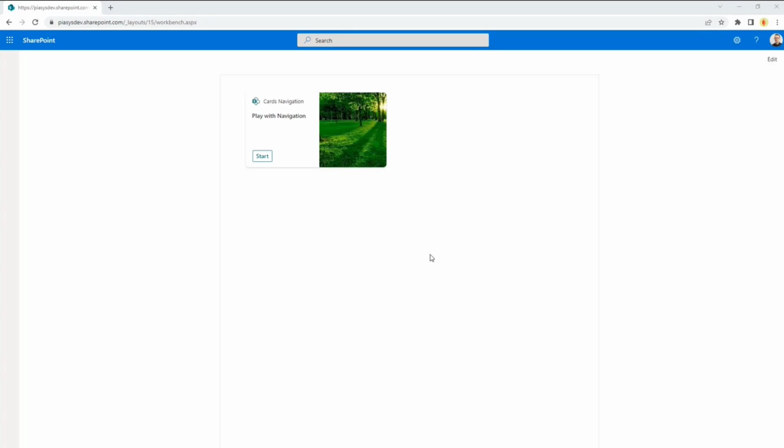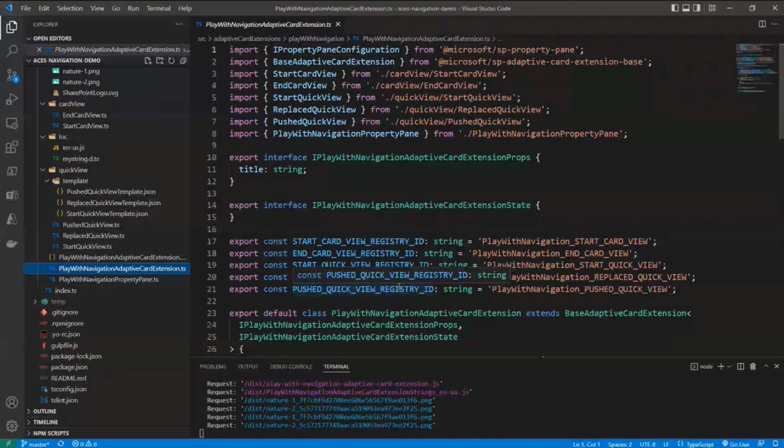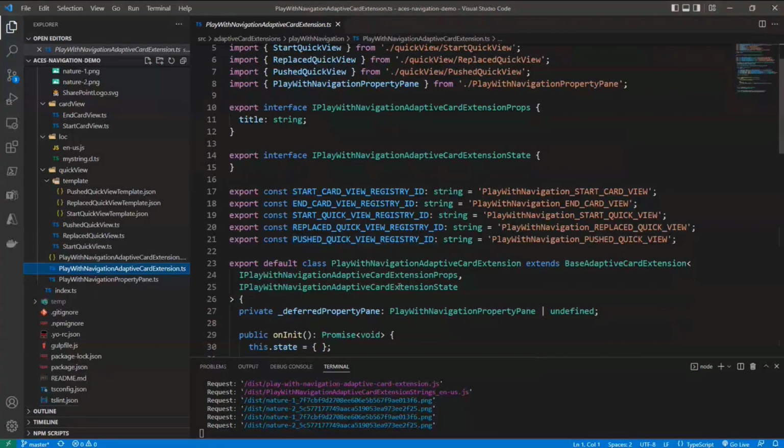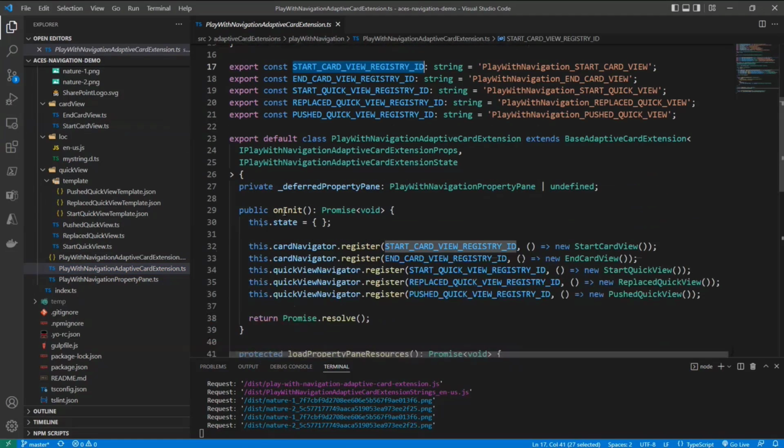So how did I implement this sample so that you can do the same in your own real-life solutions? Well, first of all, I created a bunch of card views and quick views. As you can see, I have the start card view, which is registered inside the onInit method together with all of the other card views and quick views. And as you can see here, we use the register method provided by the navigator properties. And we need to provide the ID as well as the instance of the card that we want to render.